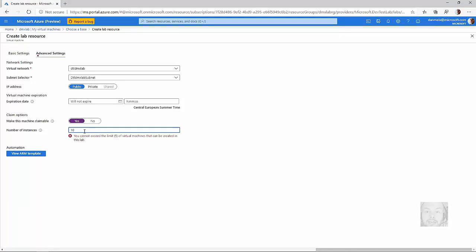And making it claimable means that somebody else can go into the lab and say, oh, there's a machine that already has been pre-created for me. That's nice. I just take that. I don't have to go through the whole dialog here.